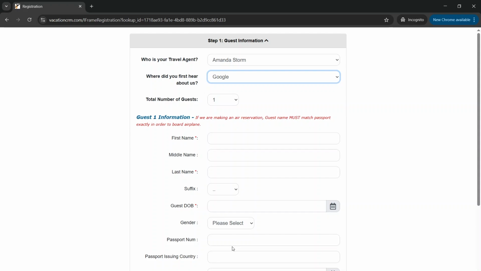First, enter the full name of guest 1 in the appropriate boxes. Enter the suffix of the guest if applicable. Next, add the guest's date of birth by either typing in the date using the 2-digit month / 2-digit day / 4-digit year, or use the calendar provided.